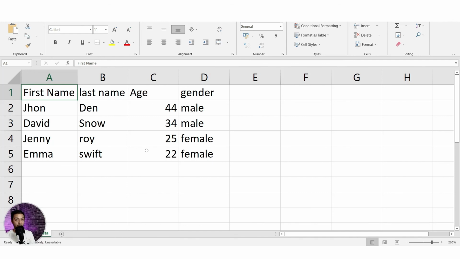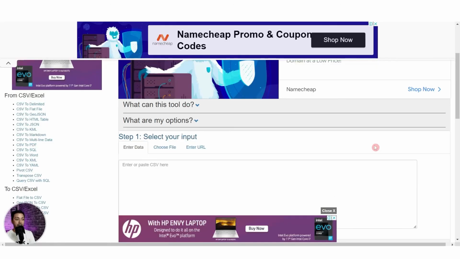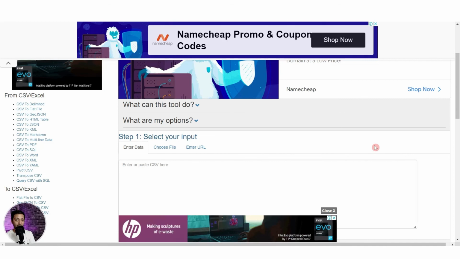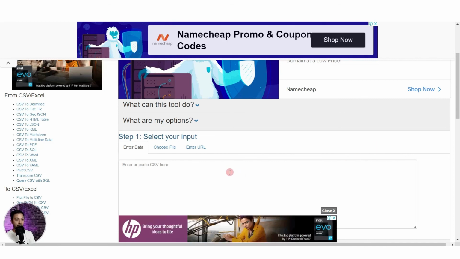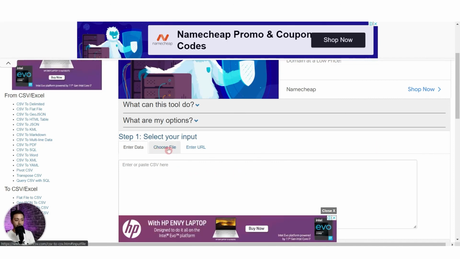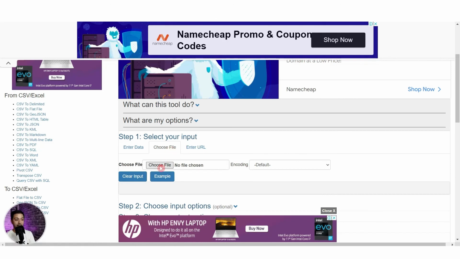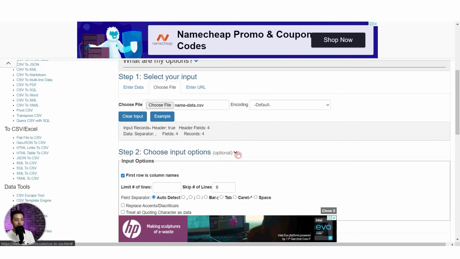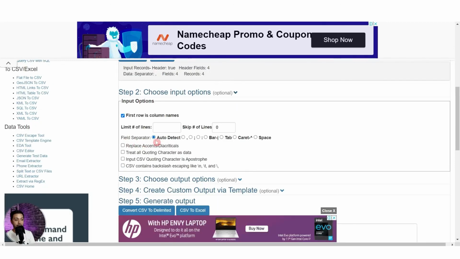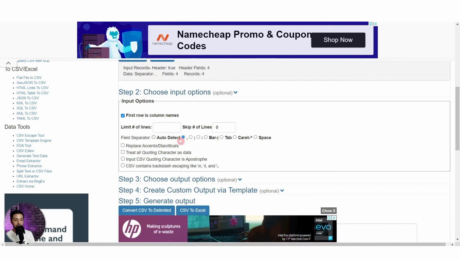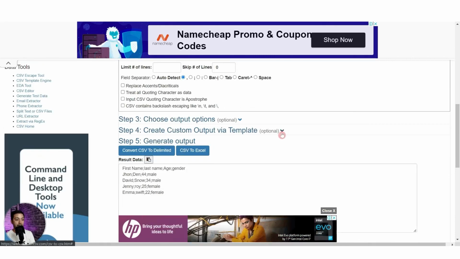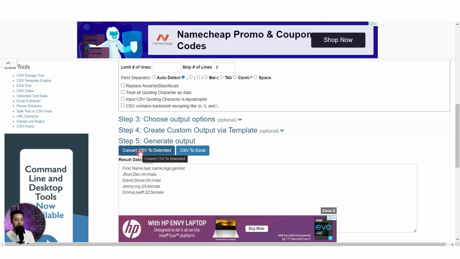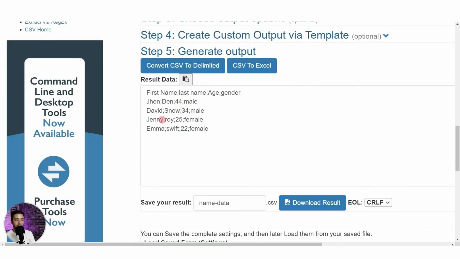Now to fix this problem, we need to use an external tool, which is convertcsv.com. We will leave a link of this tool in the video description below. Now once we are here, we need to choose the second option to upload a file. Let's select our file from here. And after that, we need to go to step number 2. And here we have field separator. We will select comma, that is the second option. And then we just need to click on convert CSV to delimited. And if you look at the preview here, we can see that our data is now separated by semicolon.